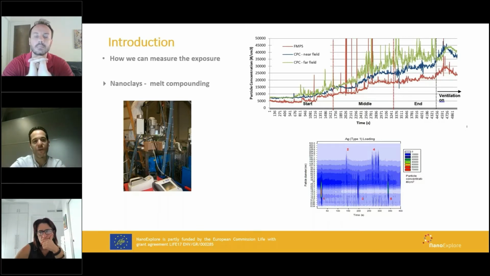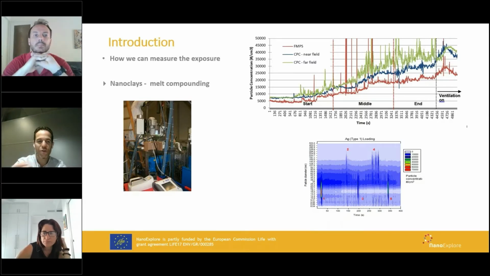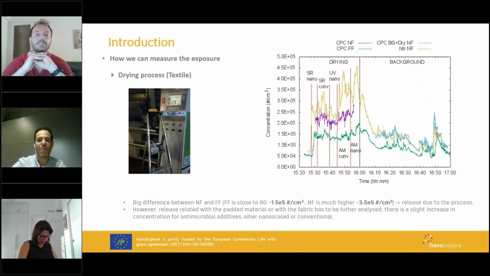So that's for example, for nanoclays. We are reinforcing nanoclays with silver particles, in this case silver nanoparticles. As you can see in the picture, one of my colleagues is loading, pouring the particles in the hopper of the extruder, and we can have this kind of increasing release of materials.